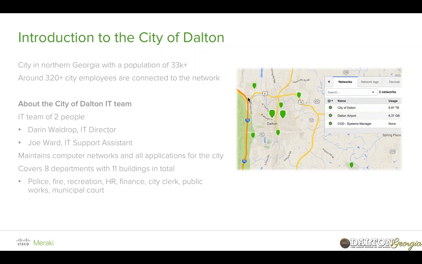Thank you, Ryan. Yeah, my name is Darin Waldrop. I've been the IT director here at City of Dalton since 2003. Before that, I was an IT technician, systems manager with the police department here in town. Basically, we have a very small IT team. It's just me and one other person, Joe Ward, who's here with me today.